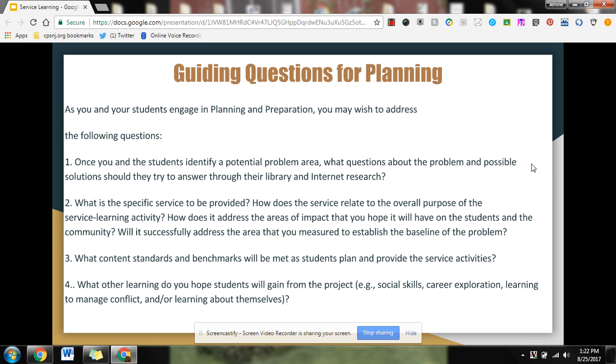You can also ask, what is the specific service to be provided? How does this service relate to the overall purpose of the service learning activity? What content standards and benchmarks will be met as the students plan to provide this service? And what other learning do the students hope to gain from the project, including social skills, career exploration, conflict resolution, and learning about themselves?